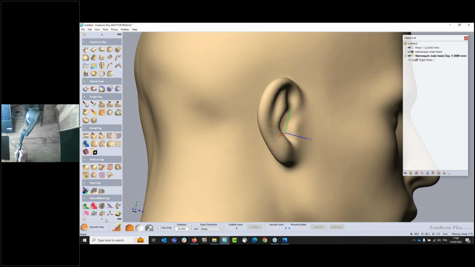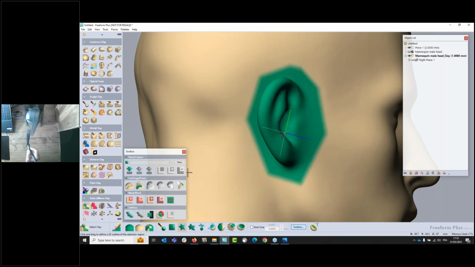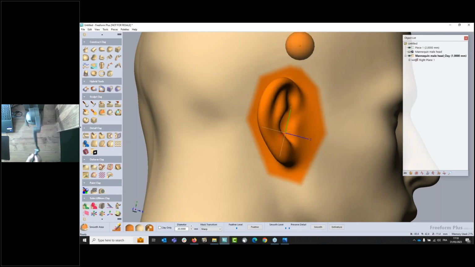Something good in Freeform is that all the selection tools are connected, which means I can go into my main select clay tools, select a polygonal selection to say, okay, I will select all of this. Then I will push to give the depth of selection. And when I move back into my smooth area, everything gets transferred into it, and I can apply the defeature immediately, if I click on the button, of course.